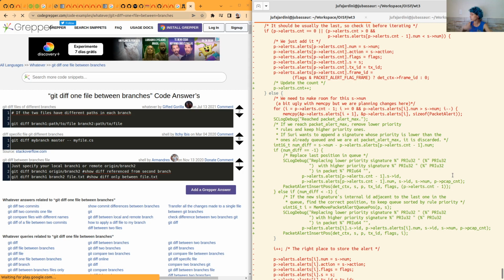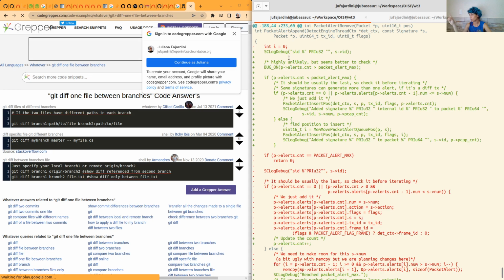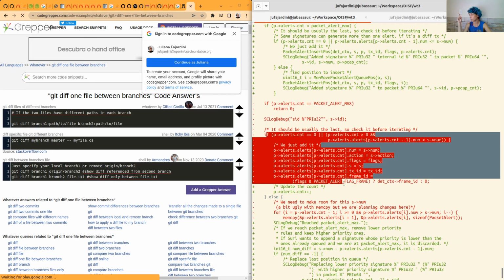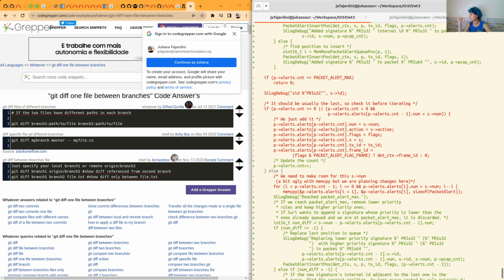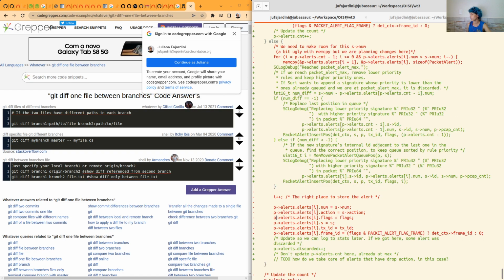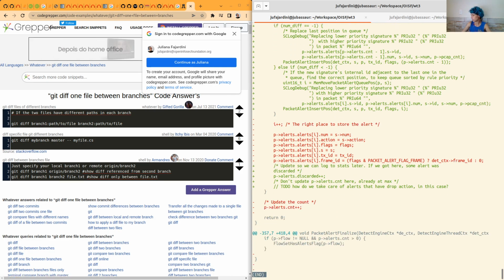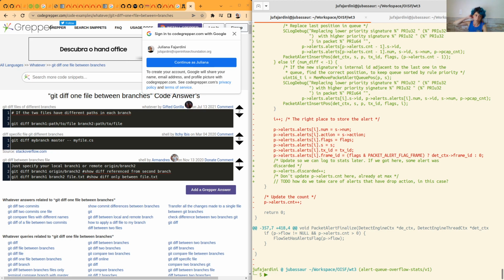So I'm trying to figure out things here. We go there. This is when we have space. This is when we have to find the right position. This is the end. I wouldn't know where to add things if we did not have my change.